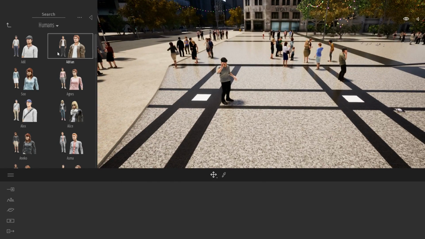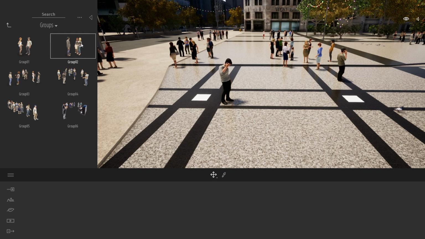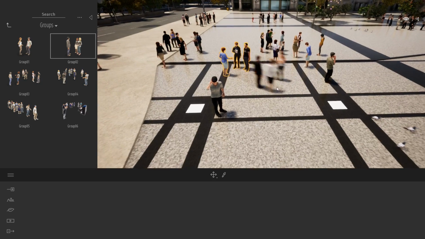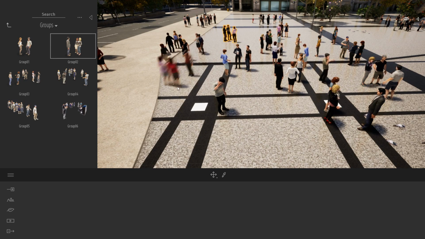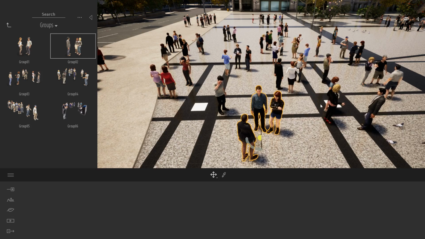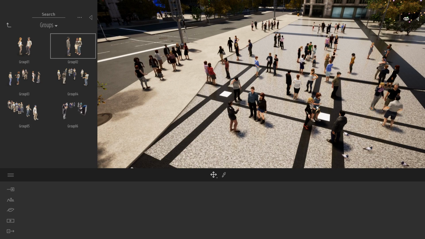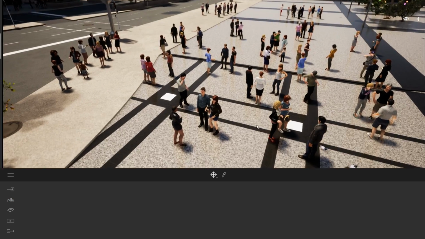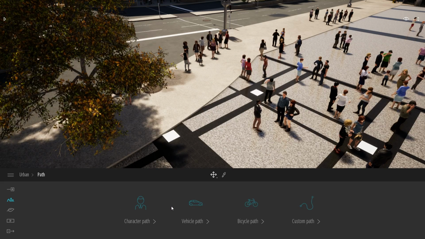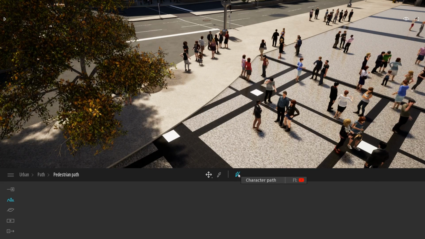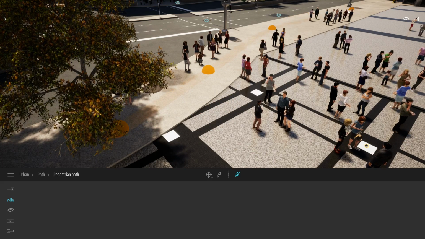If I want to add characters more quickly, we also have some groups. For example, if I select this group of 3 people, each time I click in the viewport, Twinmotion will randomize all 3 characters that I added to the project, so I won't see any repetition. Now, if I want to add characters even more quickly, we also have what we call the path system. To create a path, I will go to the urban section, path, character path. Here I will select my tool and basically draw a line.